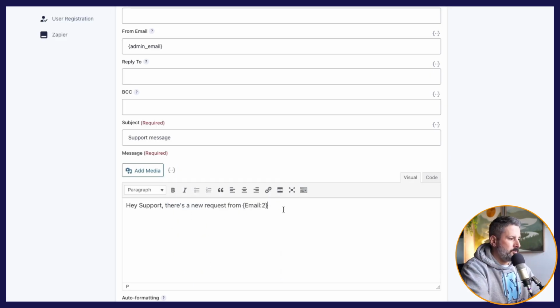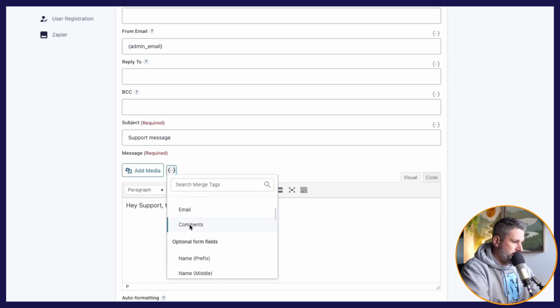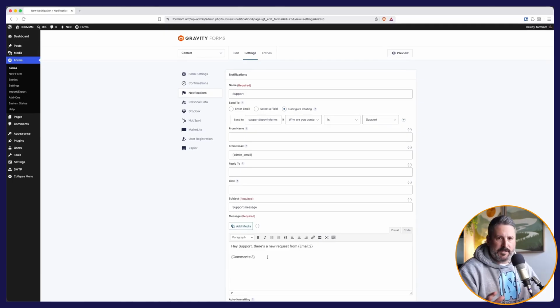So I'm going to say there's a new request from email, and now I will do a space and add the comments, right? So again, very simple form that I have here, but if you had very unique data from the form to go to unique departments, this is where you would build that message right here. So it looks different than the last one that we set up, which was sales and press. It just had all the fields. This one is, we're saying, hey, support, there's a new request from this email address, and here's the comment that they made. And now it's up to support to do things with that email.